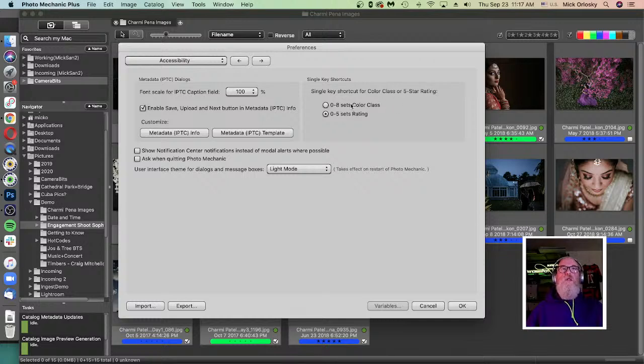This means if you just use one single number key, if you want the number keys to set the ratings, you can have that set here. Or if you want the number keys to set the color class, you can choose that as well. You're still able to set either one of these, no matter what this is set to.